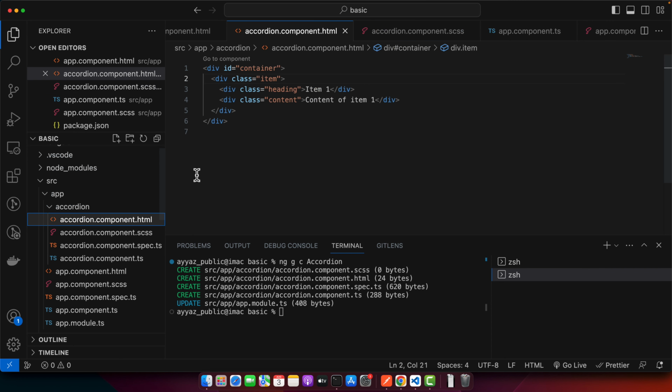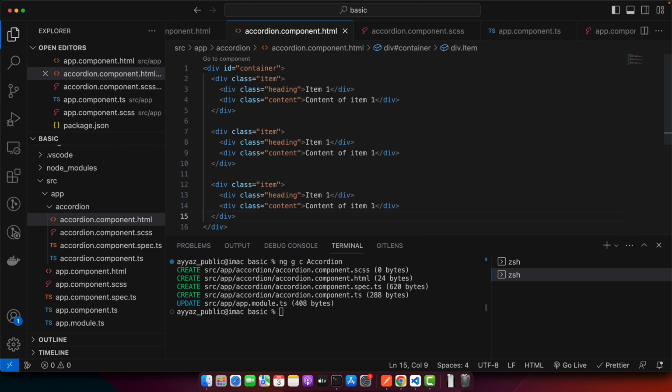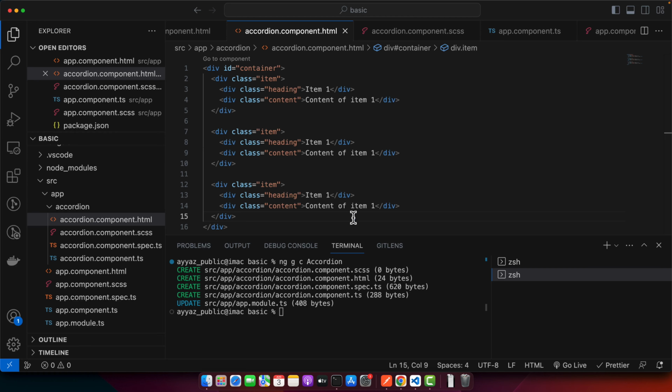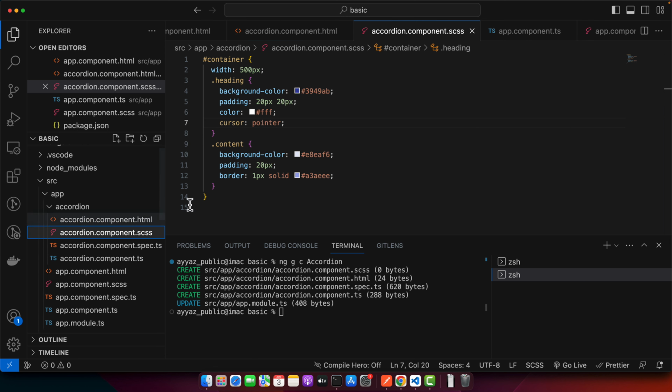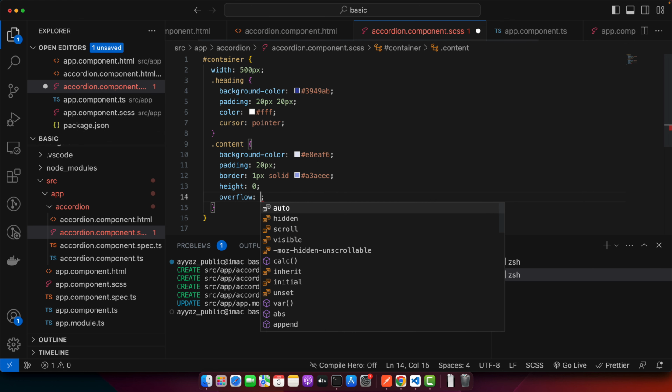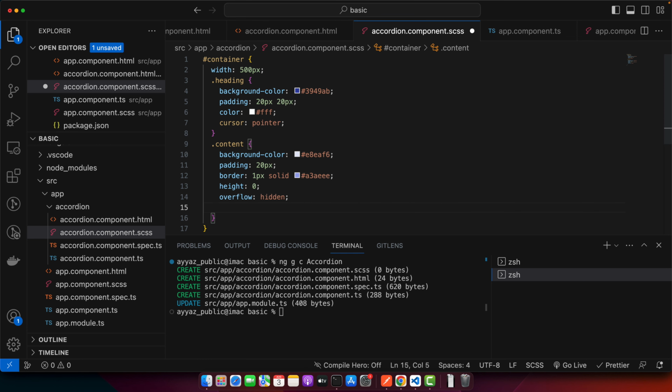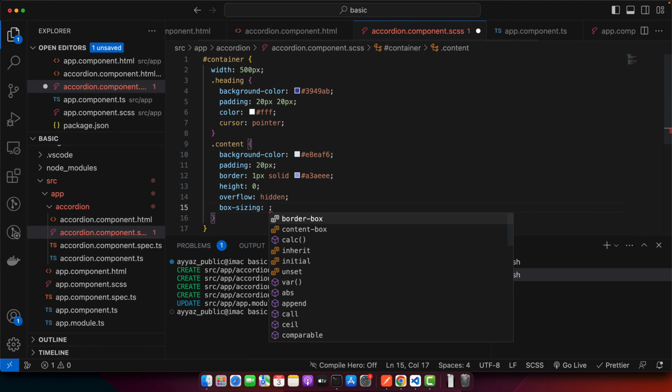Now, if you add multiple items here, you will see that this is how it will look. But we don't want to display all of them all together. So by default, I will add height 0 and overflow hidden for every item. Also add the box sizing, border box.